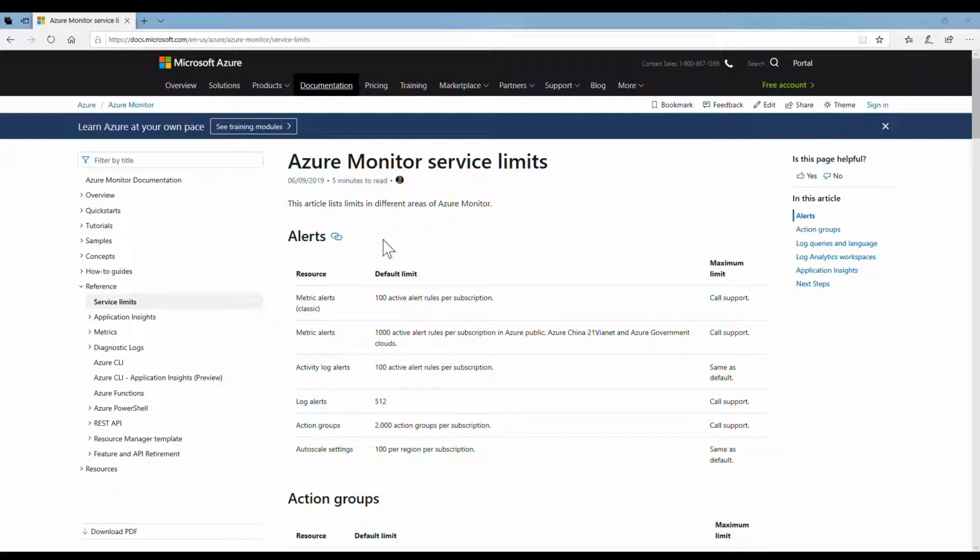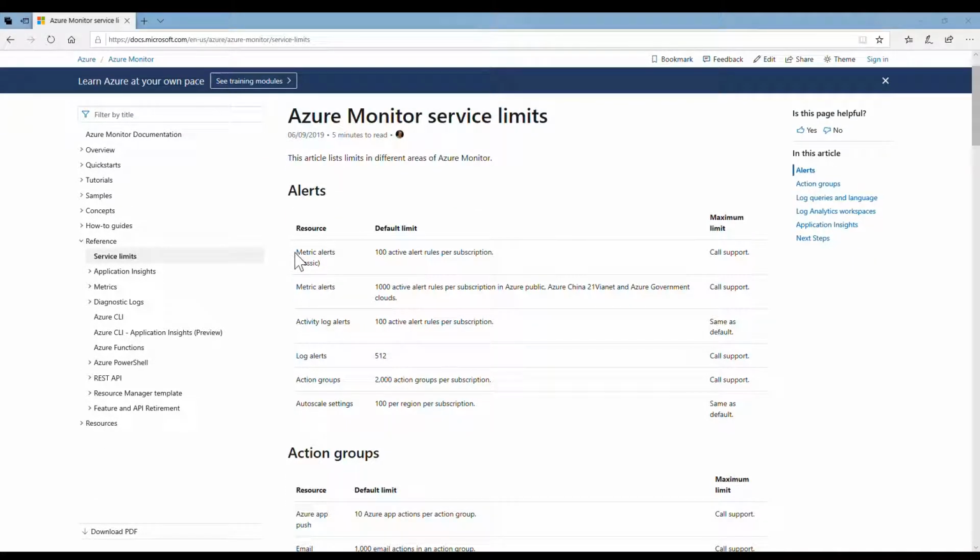So for example, here we're looking at alerts. For the metric alerts, or at least for classic metric alerts, we have a hard default limit of 100 active alert rules per subscription. So when you're creating your alerts, you have to keep that in mind. If you're thinking, hey, I'm going to create a single alert for every single server that I have, and I have 1,000 servers, you're going to quickly hit that 100 active alert rule limit. So you have to think about those things a little bit differently as you're going through that.